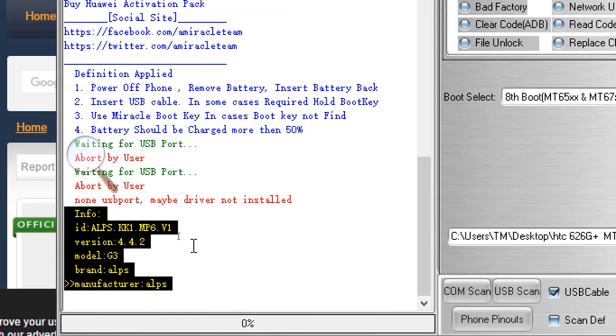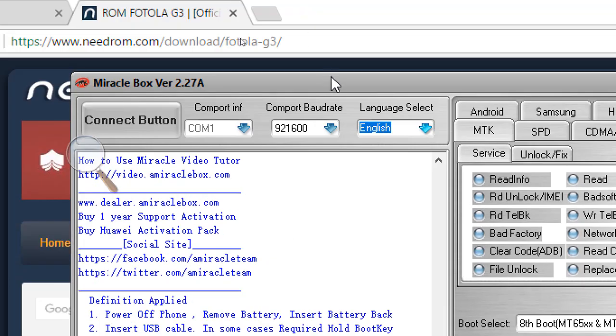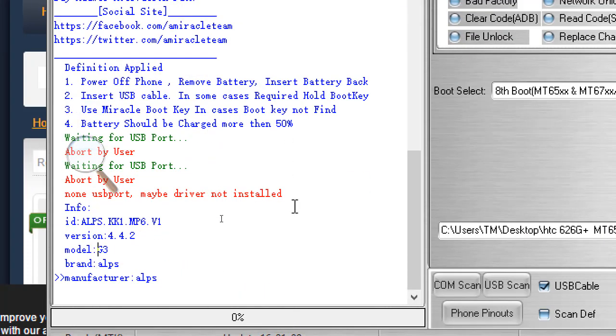This device was supposed to be HTC Desire 626G Plus, but the real name of the device was Fotola device. I think I'll put the link down below this video for those who are looking for that. Or maybe I'll make another tutorial to put the link down below for those looking for that same device, stock ROM, to unbreak that device.